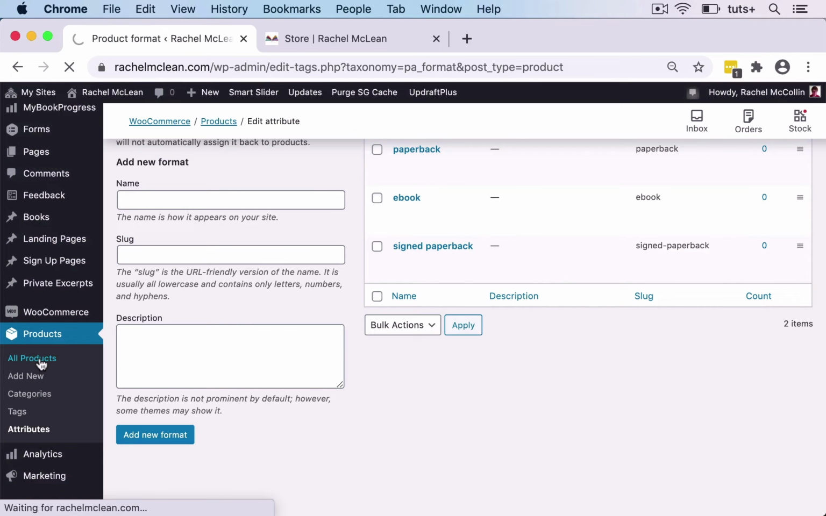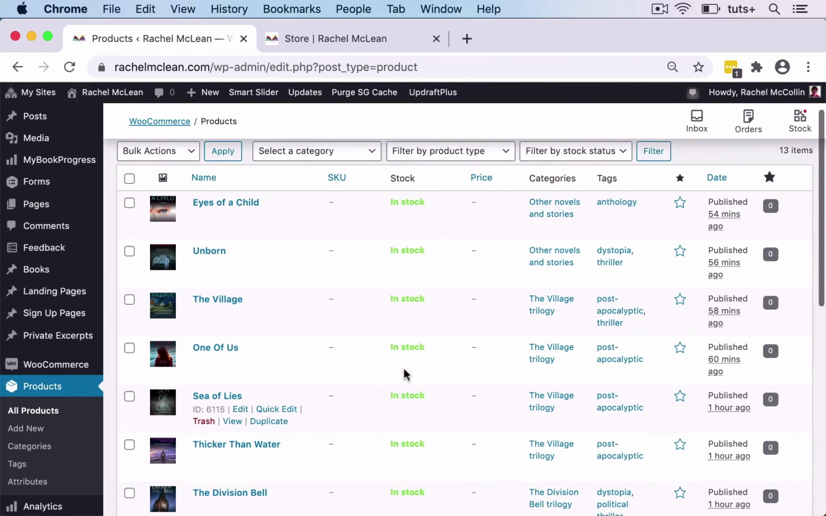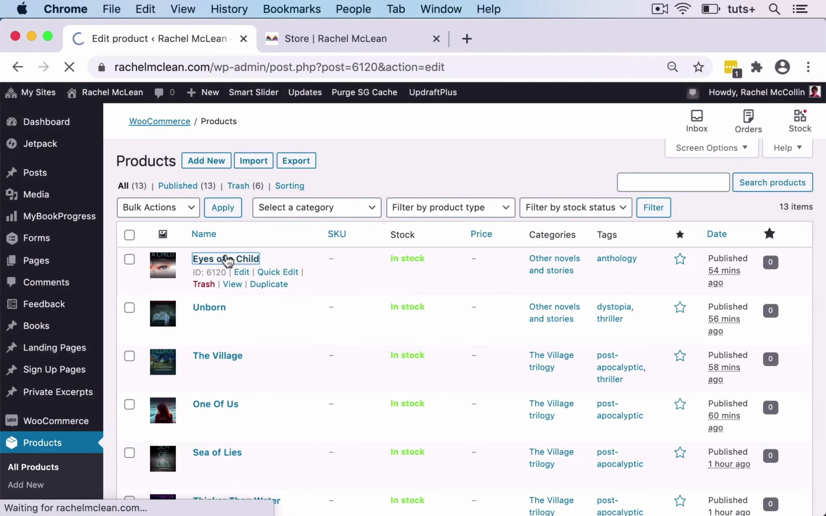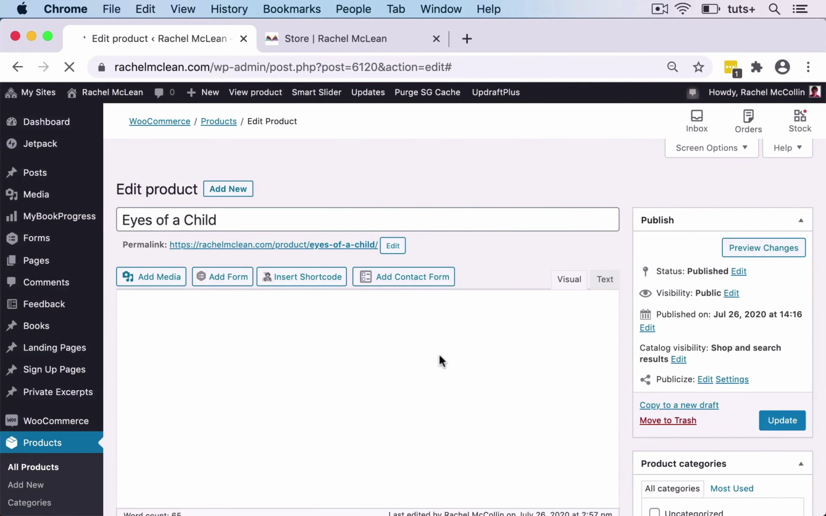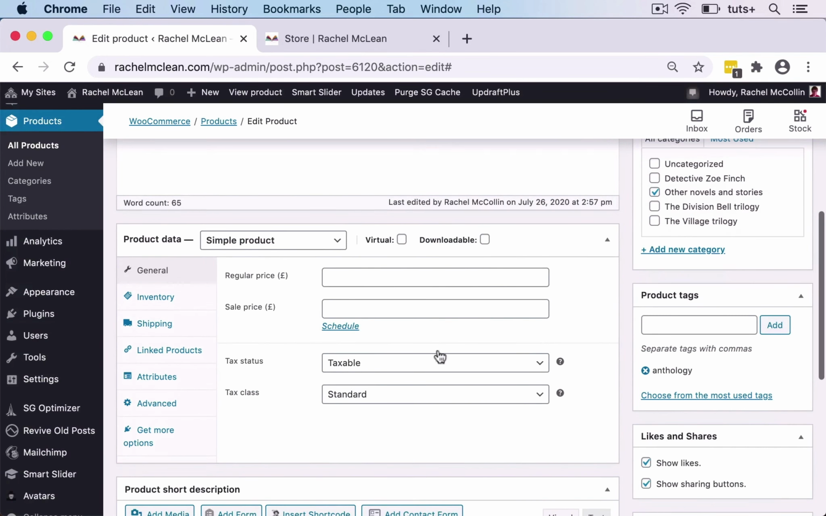So now let's go back to our products. And I'm going to open up one of my products, Eyes of a Child, which at the moment I haven't set up as anything more than just a simple product, and I haven't added a price yet because I want to add a different price depending on which variation of the product you use.